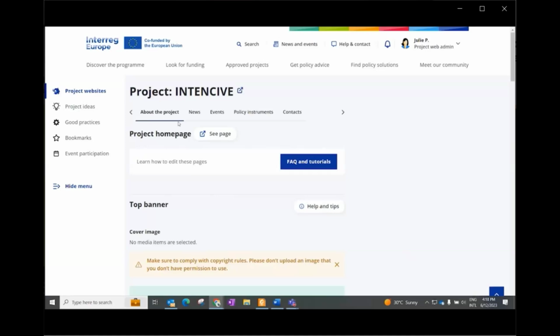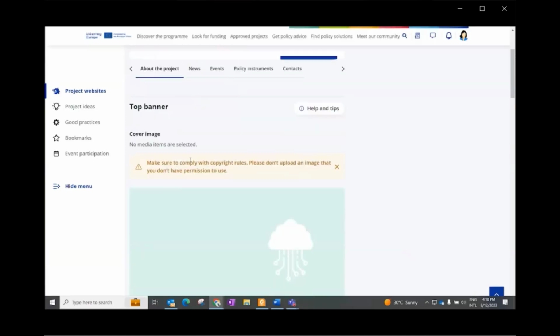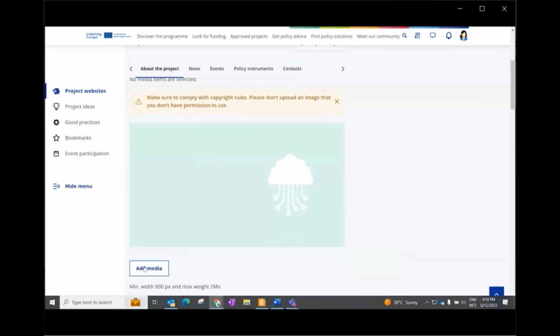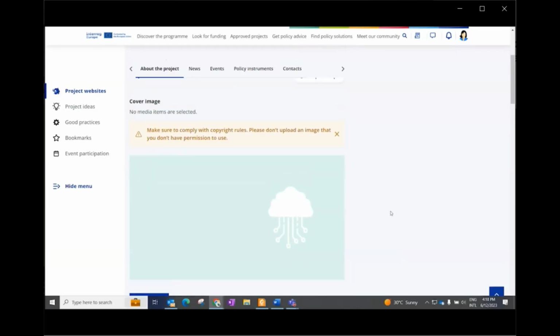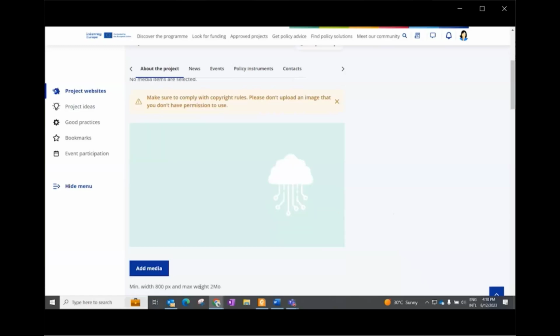You'll arrive to the About the Project tab. So scroll down to the top banner section where you can see an Add Media button. Now, before you upload any image, make sure you comply with the program's copyright rules. Please don't upload an image you don't have permission to use. And we also suggest that you follow the guidance on width and size of the image.